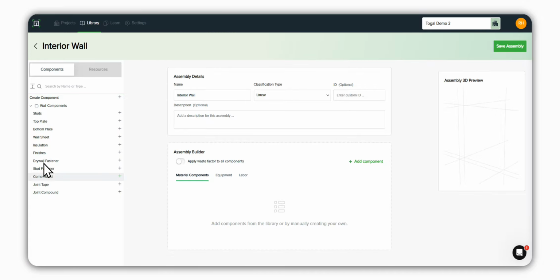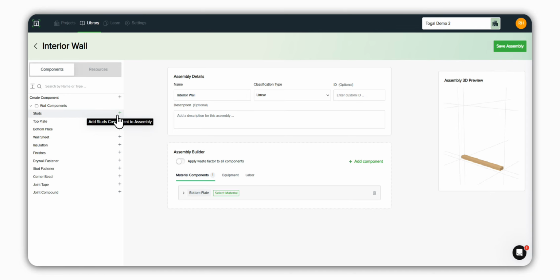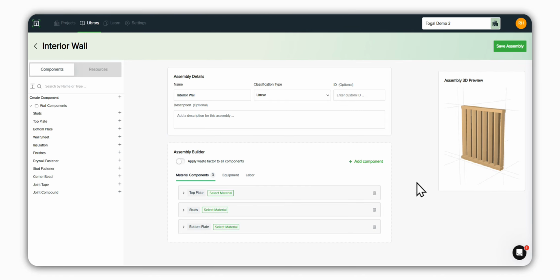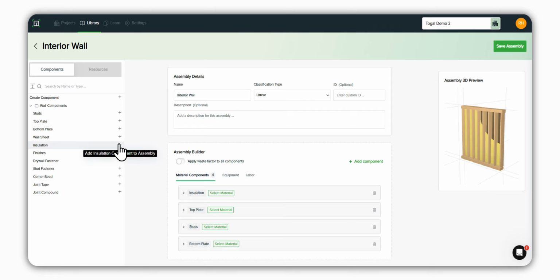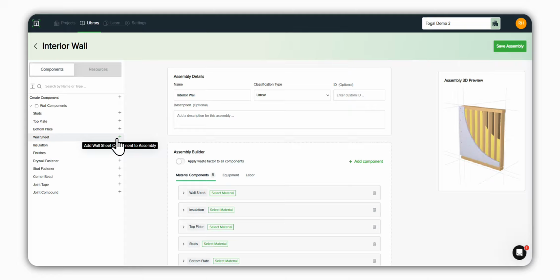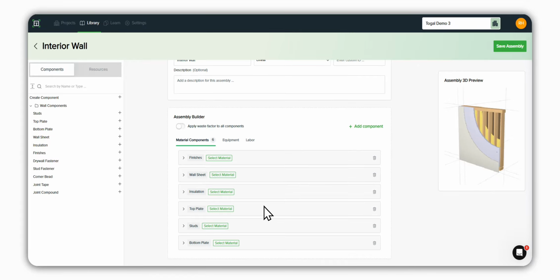This pop-up window over on the left will appear. You can select as much as you want. You can select 2, 3, 4, 5 of anything and everything. You can start from bottom up and grab your bottom plate, your studs, your top plate, and you can see it start to get a 3D rendering over here for some visual confirmation. I'll continue. I'll grab some insulation, maybe some wall sheets, finishes, anything and everything that you're going to want. Joint tape, corner beads, screws. All you're going to do once you select your components is add your material.